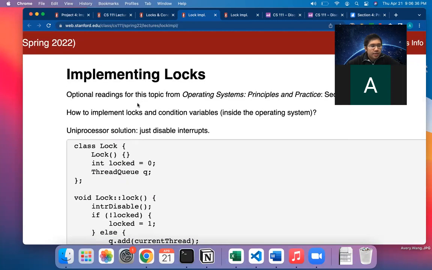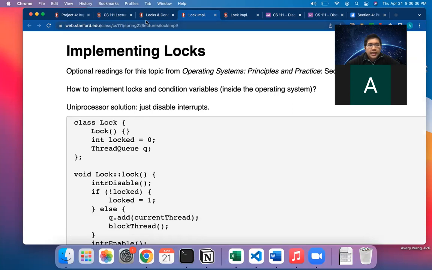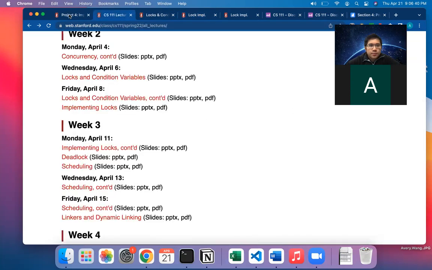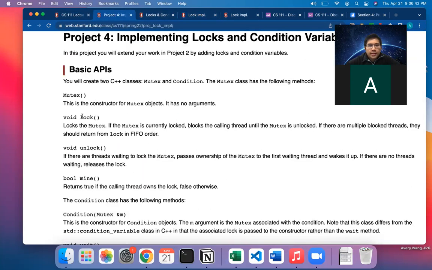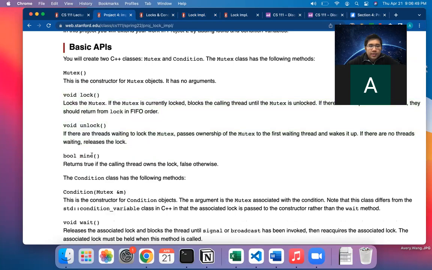A couple other hints I want to tell you. In the API for locks, this lock and unlock basically explains what I just went through. There's this extra function called mine, which returns true if the calling thread owns the lock and false otherwise.